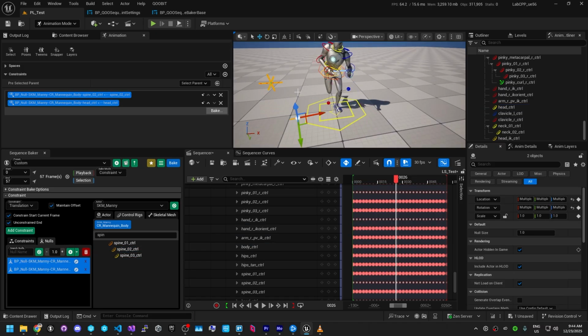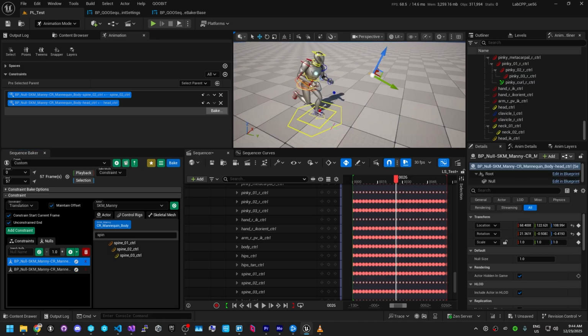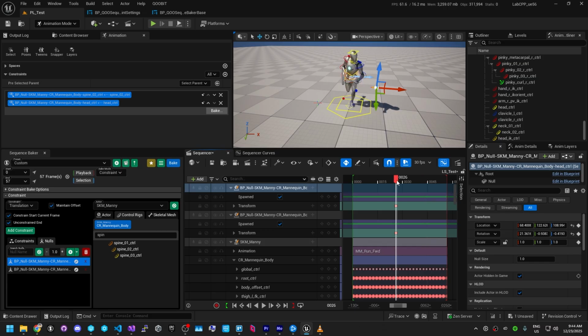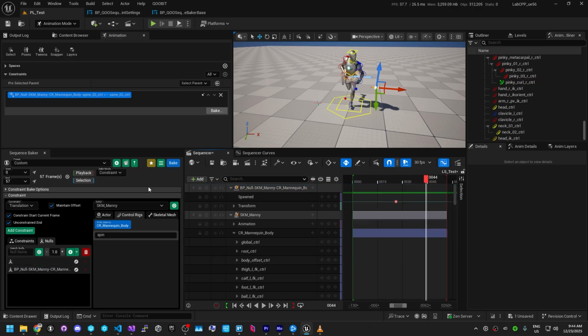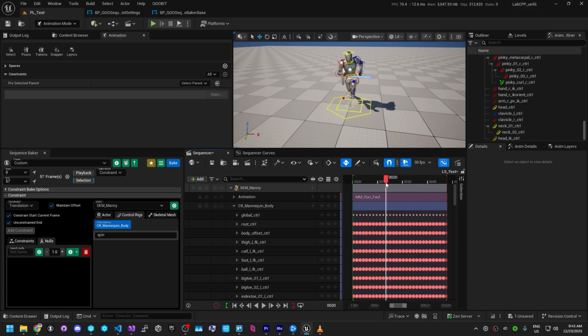So for example, we can do this, and then we can select one of the other nulls, and then we can have it look the other direction. And then now we have a fairly advanced animation where you have two look at constraints driving two separate joints. And then if we wanted to, we can also bake that down, Alt-Shift-B, we can bake that down, and we have that embedded into our animation now.